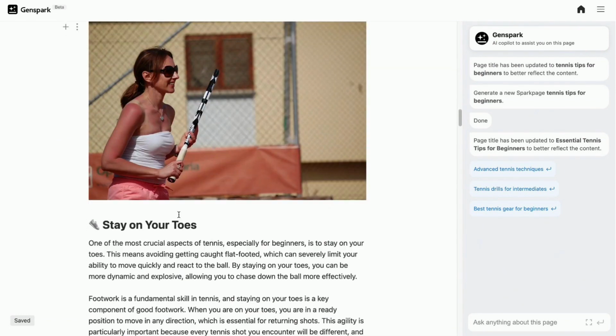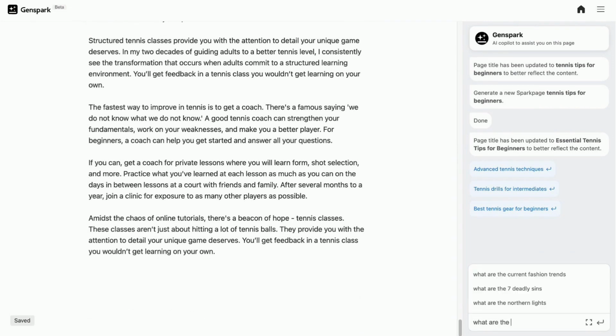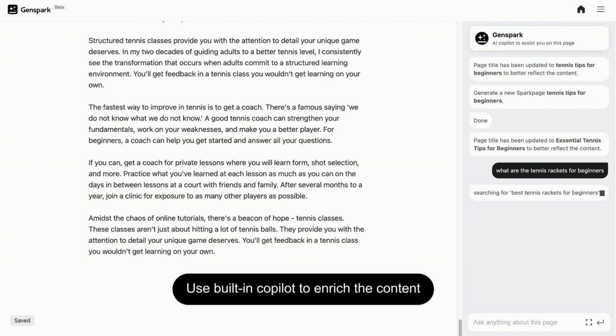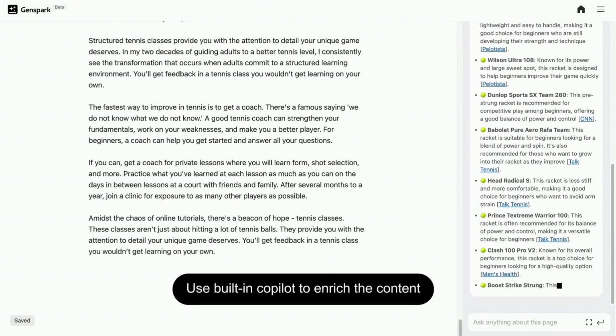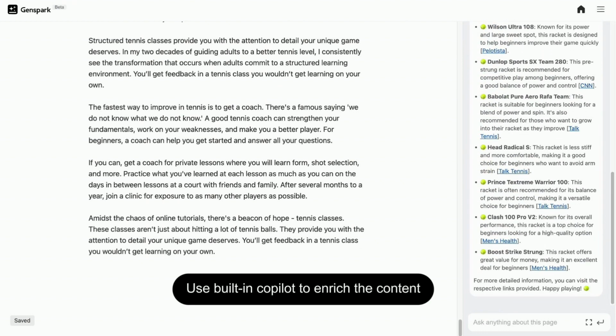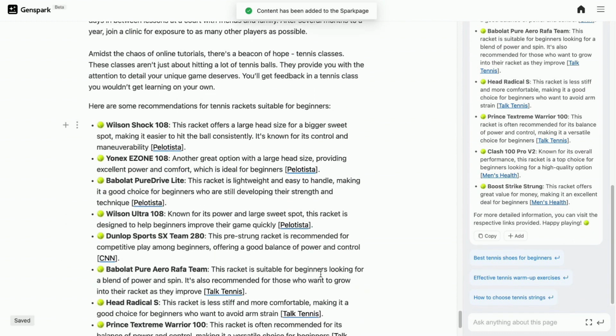But as a tennis beginner, you probably have some insights that AI might miss. For example, how to choose a racket. Great question. This is exactly why our community needs your input. Use the built-in Copilot on the right to get some beginner racket recommendations. Click the Add button to include these racket recommendations in your Spark page.